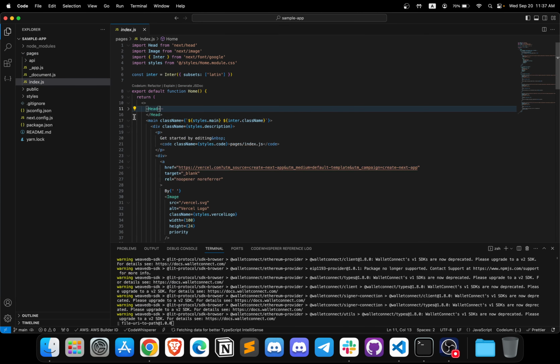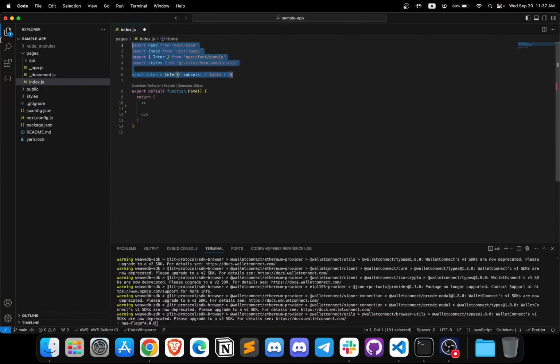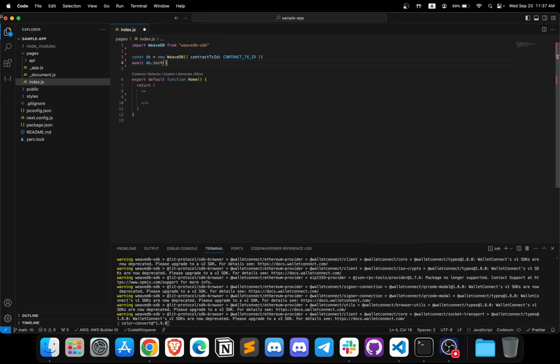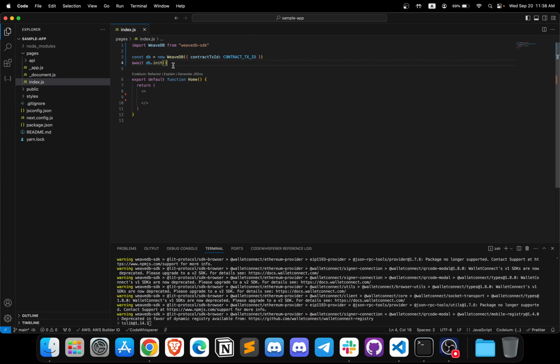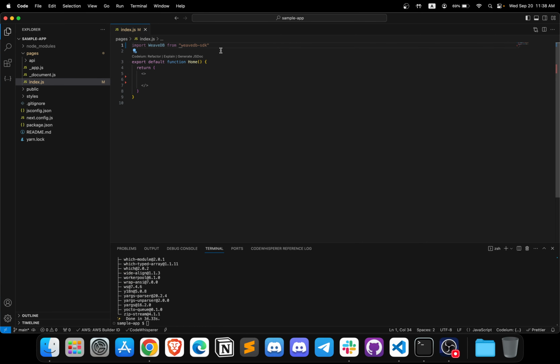So let's remove the template provided by Next.js. Okay, and then paste the code that we just copied from the documentation site. So we have imported the SDK, and let's move this to a function inside home. Okay, let's create a new function called start. Let me autocomplete that one. Okay, so now we have a function called start, and right now it initializes WeaveDB.